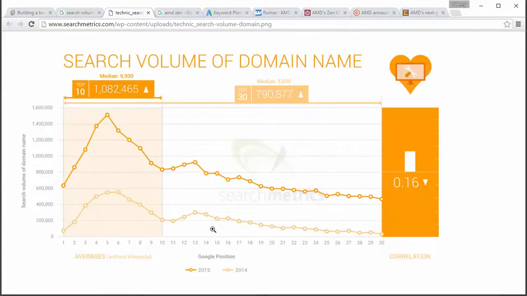Now you can understand what the search volume of a domain name is and how it translates to domain authority. See, in 2014, these are the search volumes of the domain names of the search results that appear from the 1st to the 30th position in Google searches. The same websites have got a higher search volume of their domain name in 2015, and the increase is almost 300 to 400 percent.